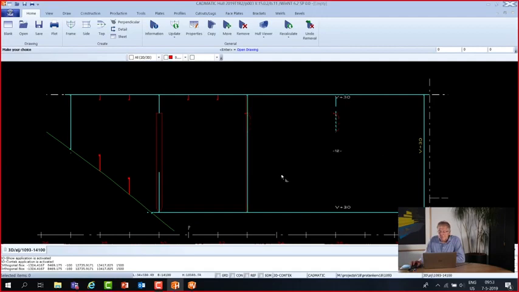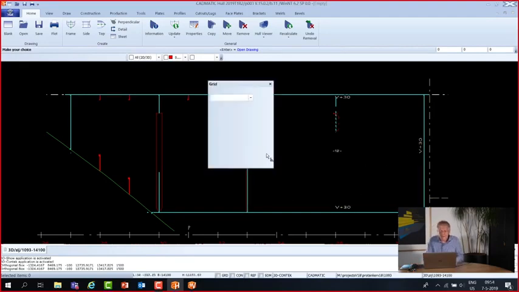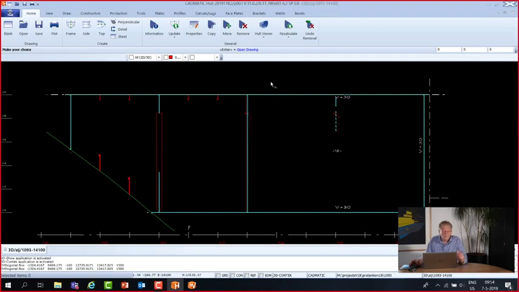Now I'd like to continue with finalizing this longitudinal bulkhead. It needs to have some stiffeners, and first I like to display the grid, the height grid. In top view we spoke about the transverse grid, but there's also a height grid, because this bulkhead needs longitudinal stiffening.